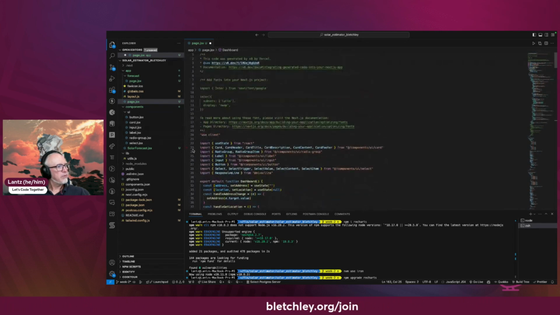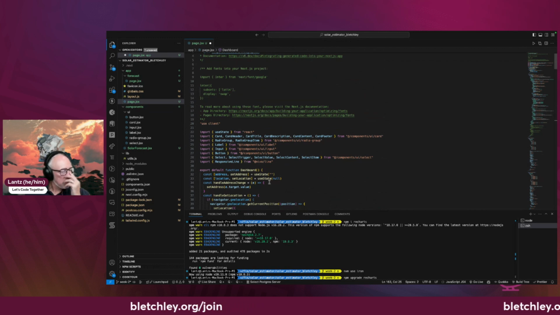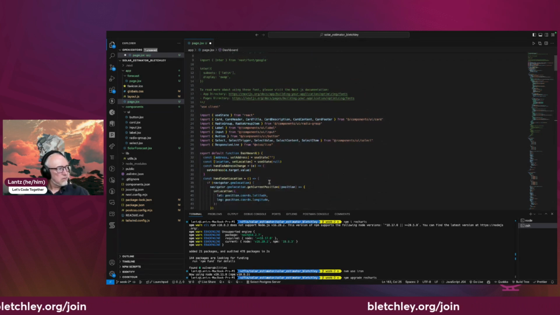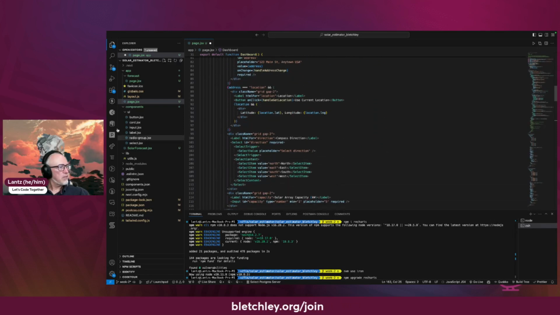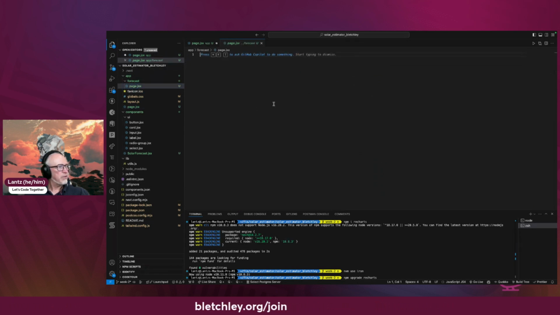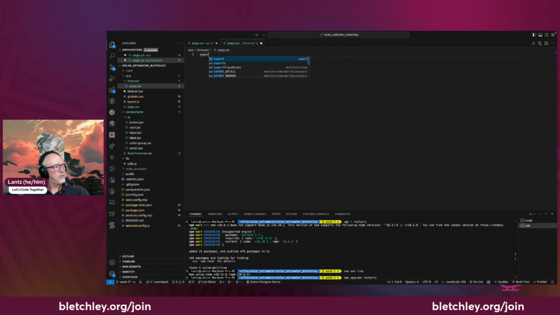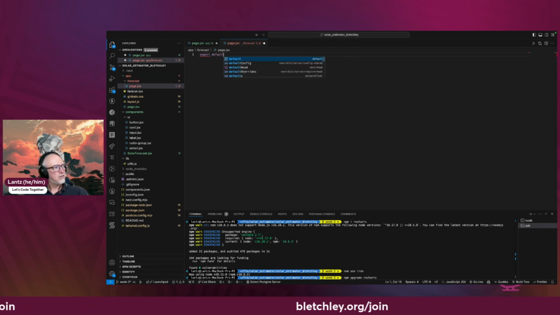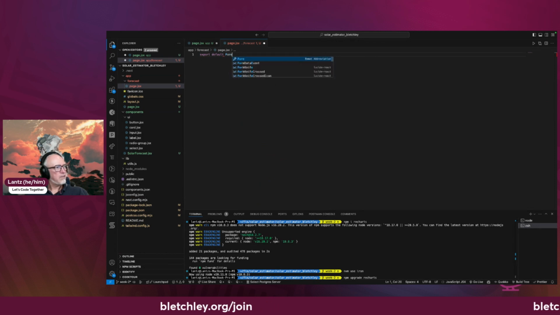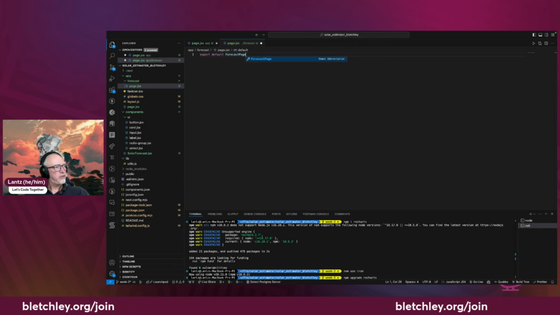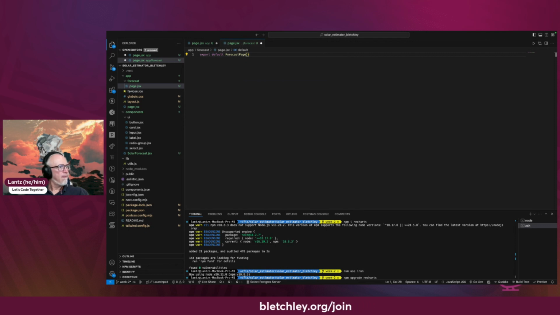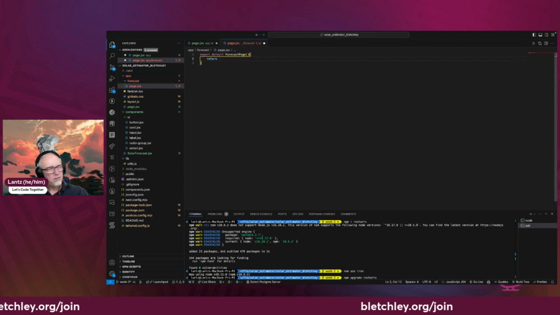let's see, export default function. We'll move these for now. So we'll have a forecast page and a map page with some different routing. So this page will be export default, and we'll just call it forecast page. Let's see, and then we'll return this JSX.